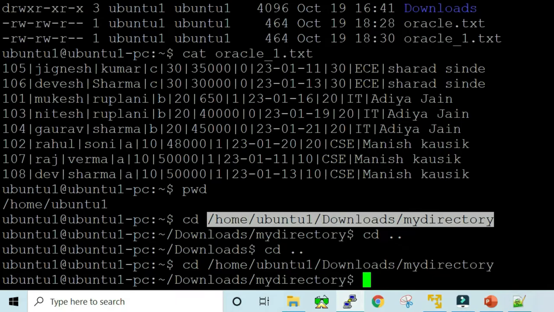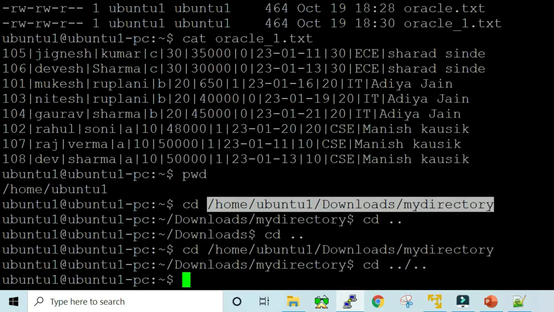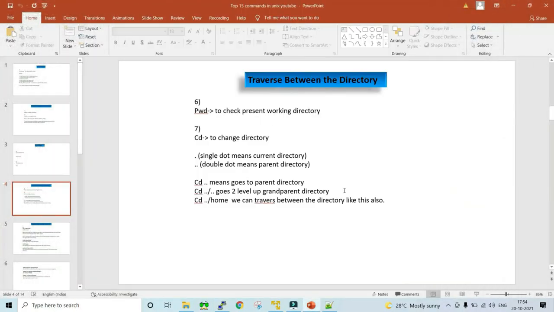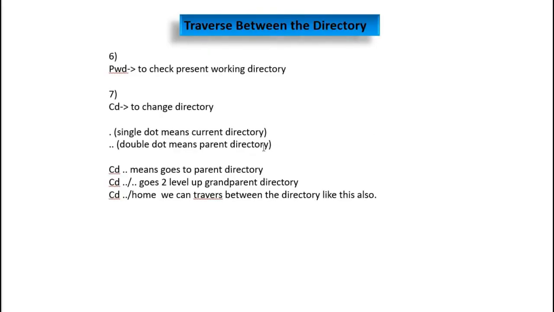Now I want to come back two directories, right? So what I can do is I can just press cd dot dot slash dot dot, and I came into the ubuntu 1 directory. All right. So this is how you can traverse between the directories with the help of the cd command.